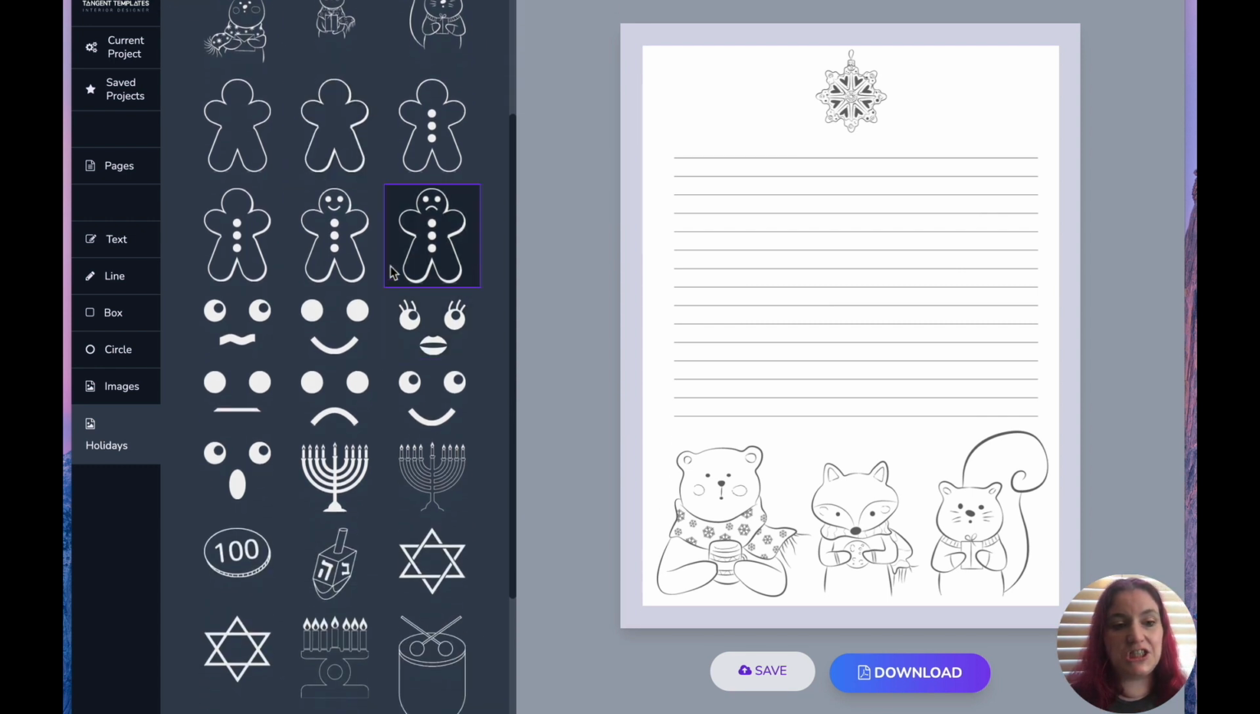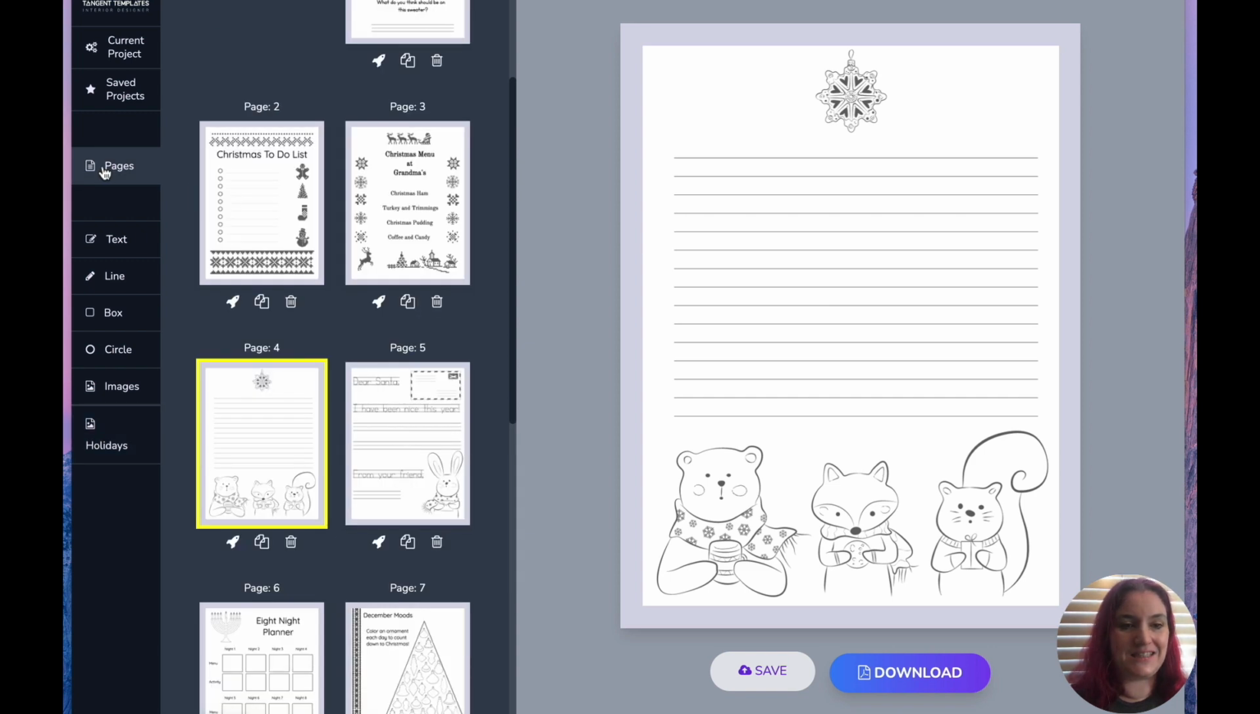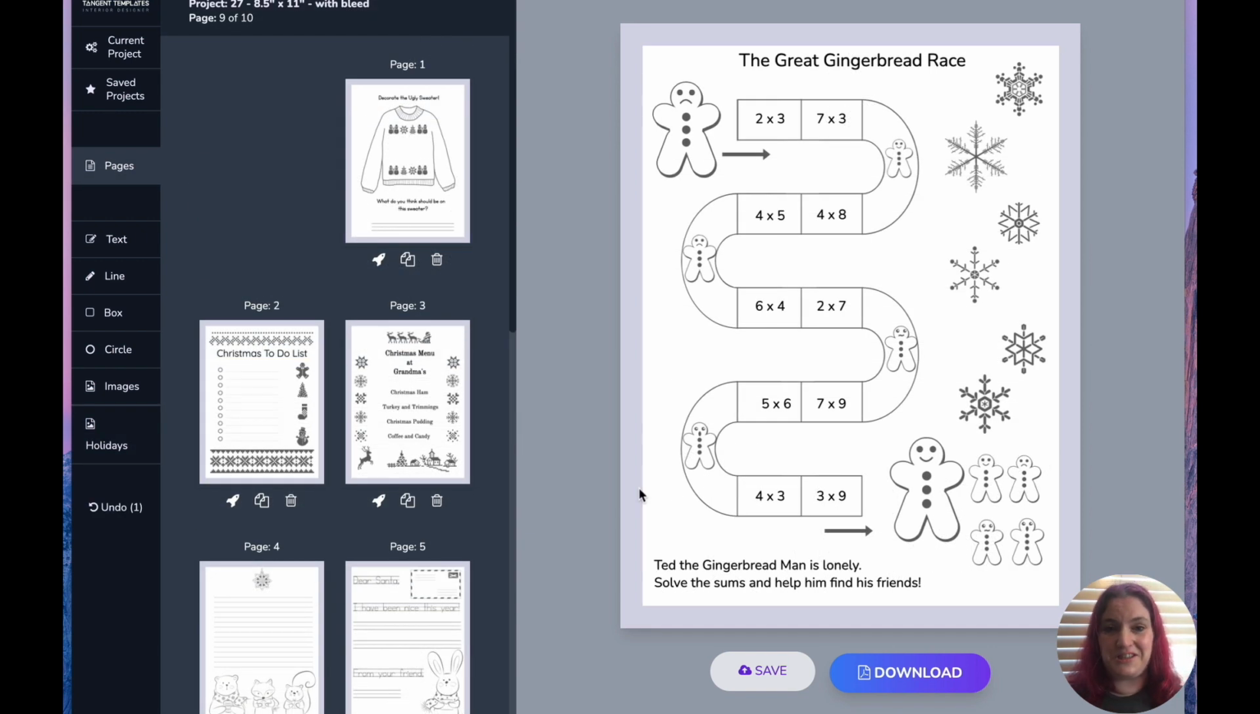We've also added gingerbread men. And these are really fun. So one thing I did with the gingerbread men is I made this game, which is the Great Gingerbread Race, which is basically my attempt to gamify math, because anything that makes maths more fun is probably a good thing.